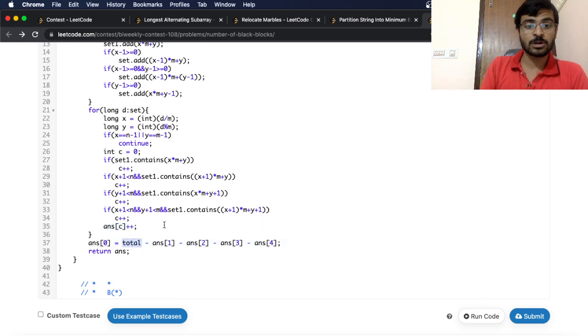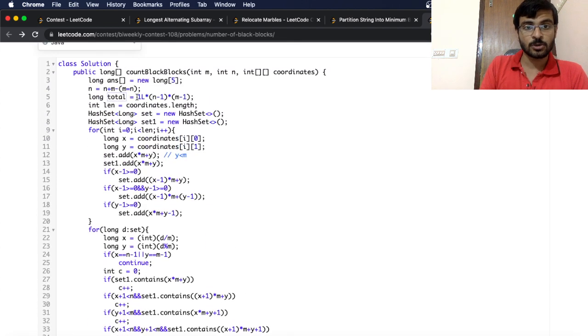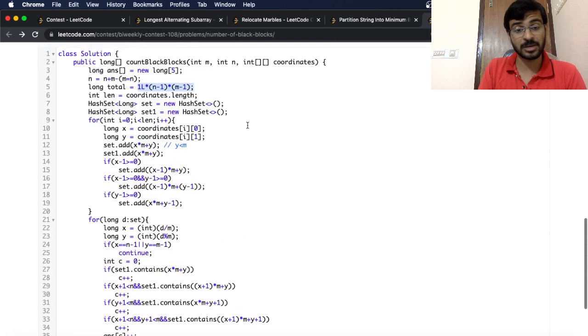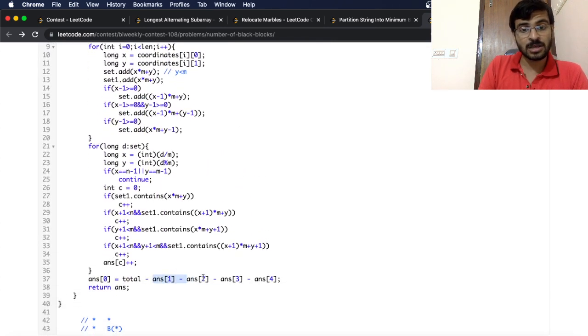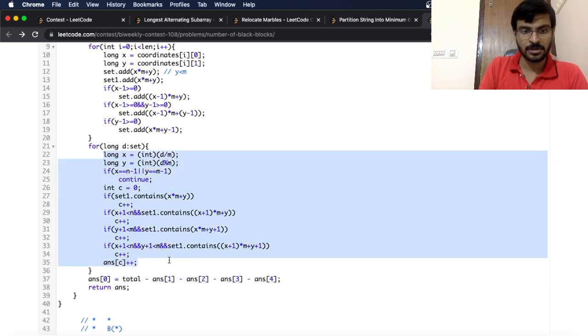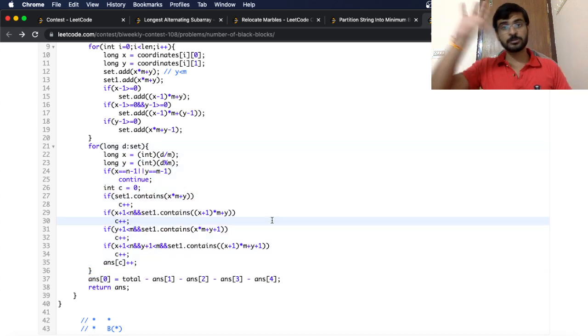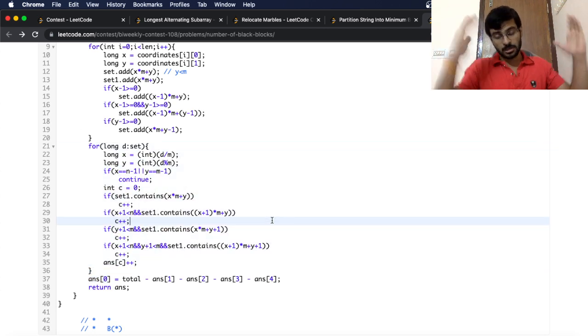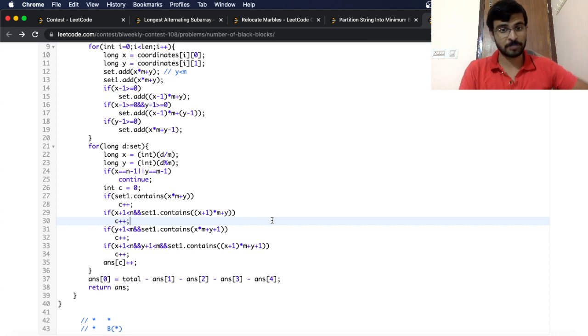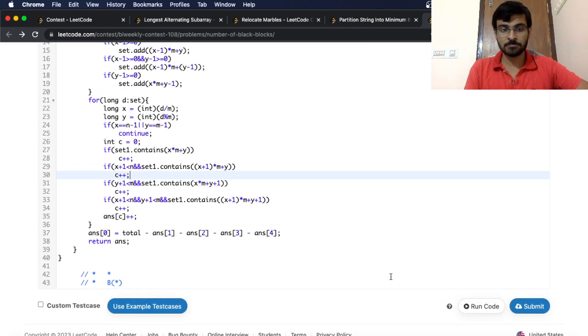Finally, what am I doing? Total is the total number of starting positions, which is n minus 1 into m minus 1, and I am subtracting all the other counts from there, because all these other things I am calculating already over here. Then I'm returning. Remember, this answer for count 0 I could not calculate over here. Why? Because the number of positions in the total grid was beyond my control. So yeah, that's it.